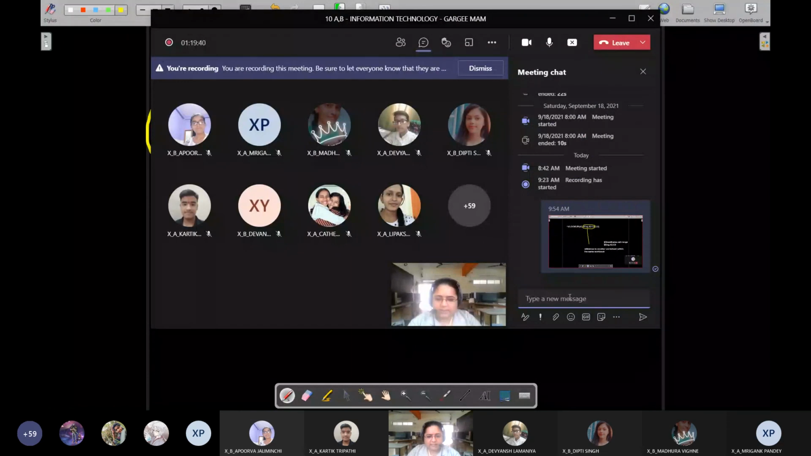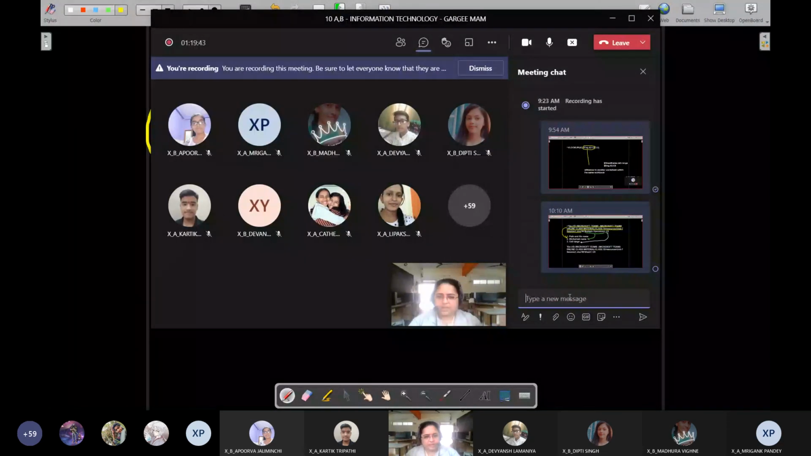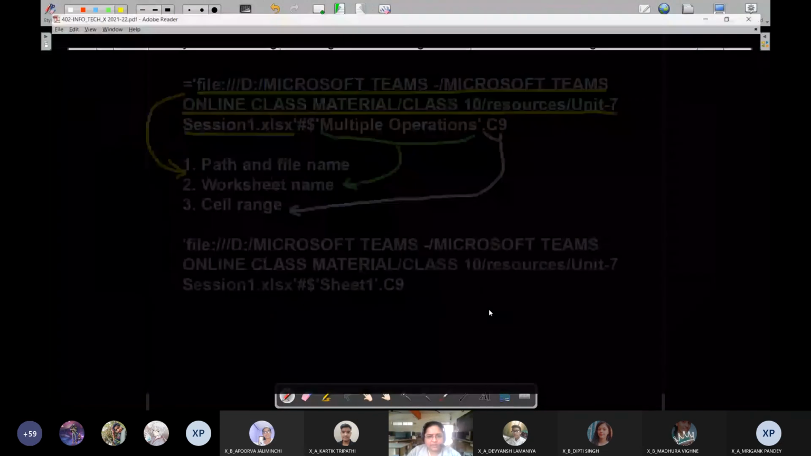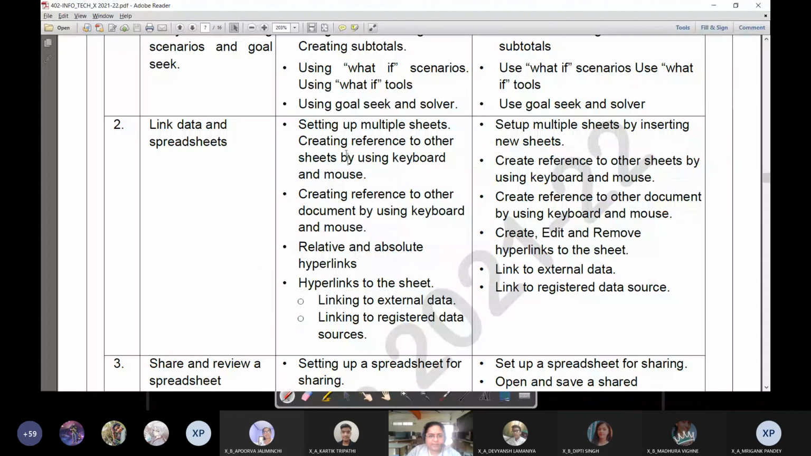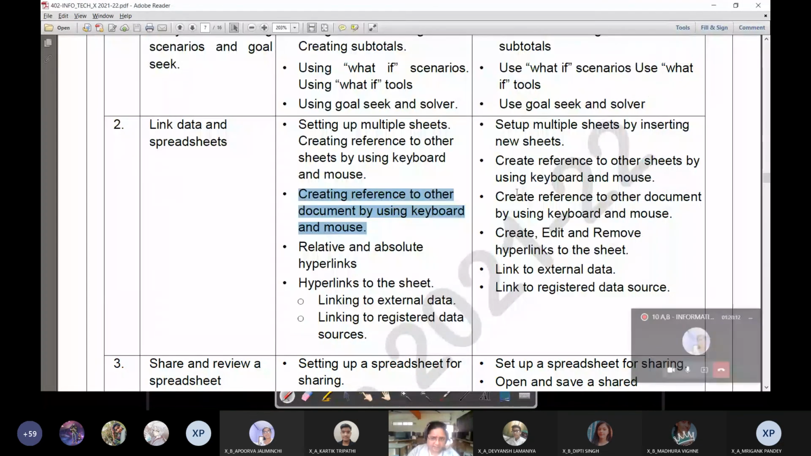So this is an example of referencing another worksheet in another workbook, right? This is what is there in your discussion, that is creating a reference to other sheets or other documents by using the keyboard. Right, did everyone understand this? This thing will need a little bit of practice.